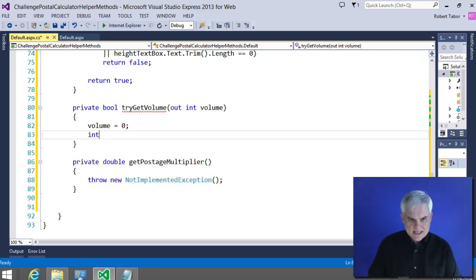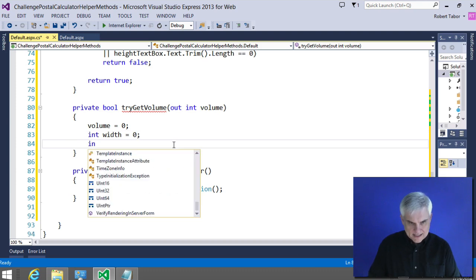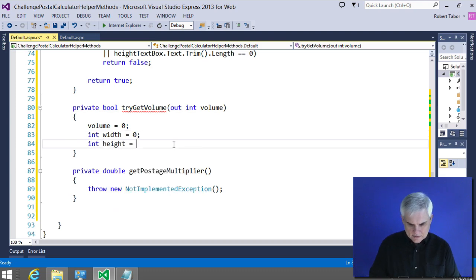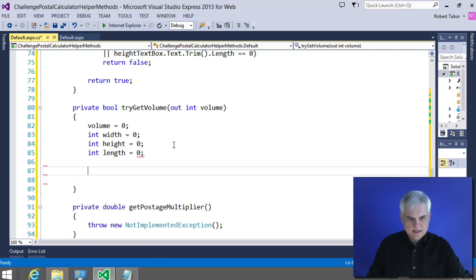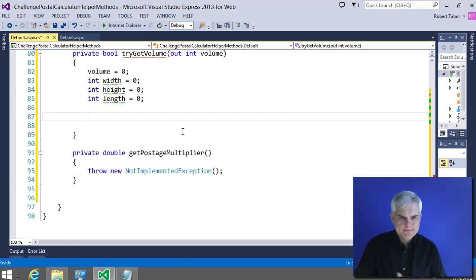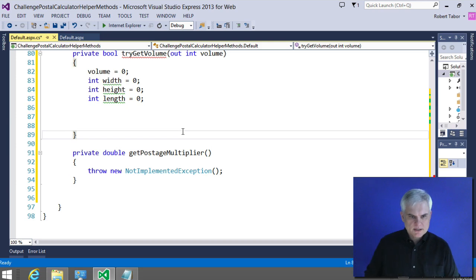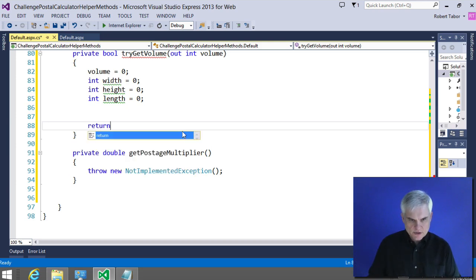And then we're going to need to get the width and we need to get a height, and we need to potentially get a length. So I'm going to go ahead and just declare all these up front. You don't have to do it that way, but it keeps everything kind of nice and tidy. All right, next up, what we want to do ultimately at the very bottom of this, if we are able to get the values, we're going to return true. But if we're not, then we'll return false.